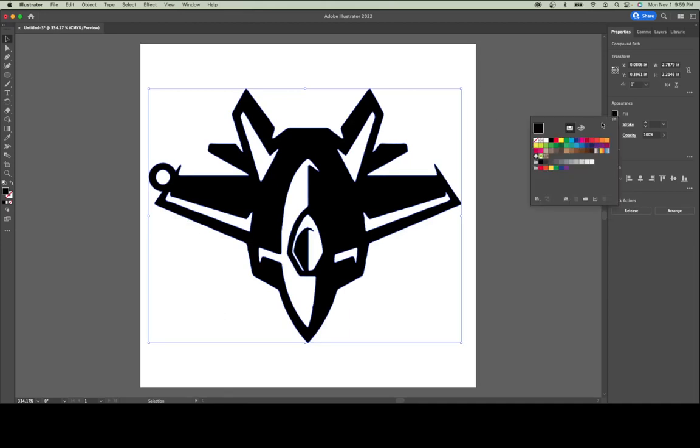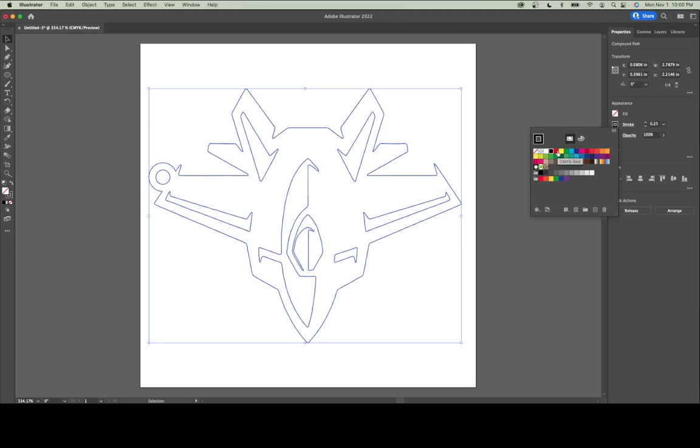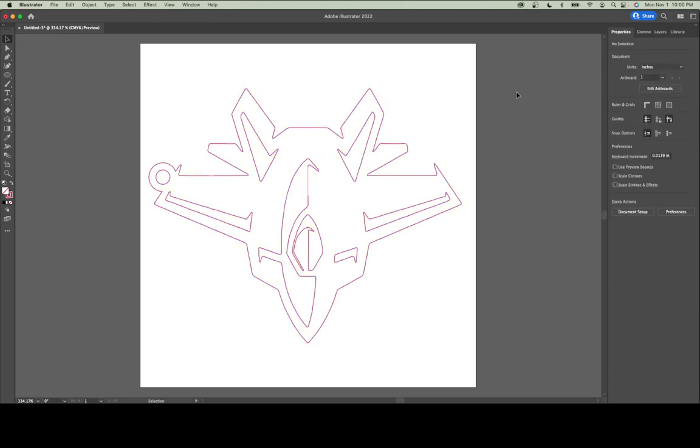So I would turn my fill off to no fill. I would set my stroke to 0.25 of a point, and I would choose a color other than black or white. So I'm going to choose red. And there's my design ready to go to the laser. And then again, every piece that's not connected together would fall out and be left as nothing. Every piece that's connected together, the ring, the plane, is all going to be one part and become my keychain.